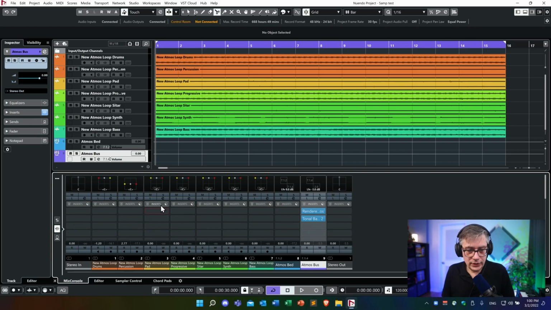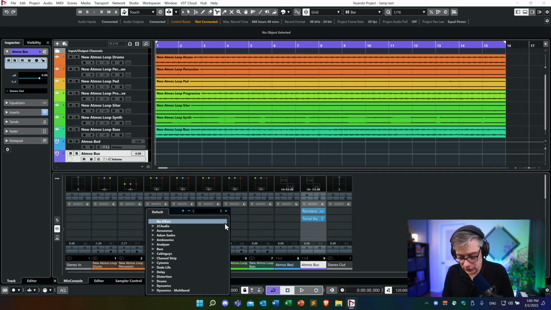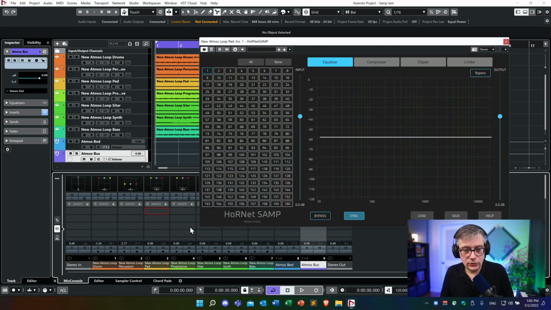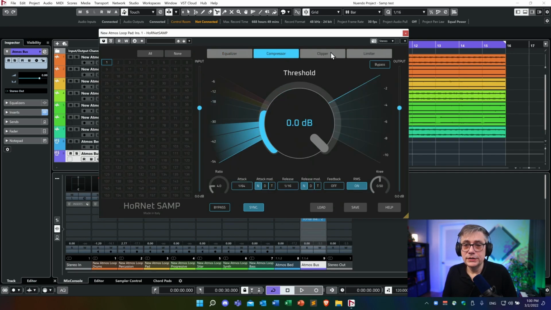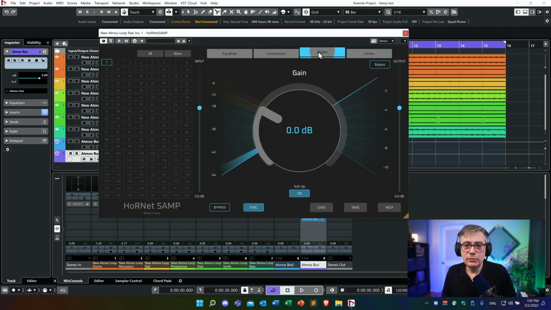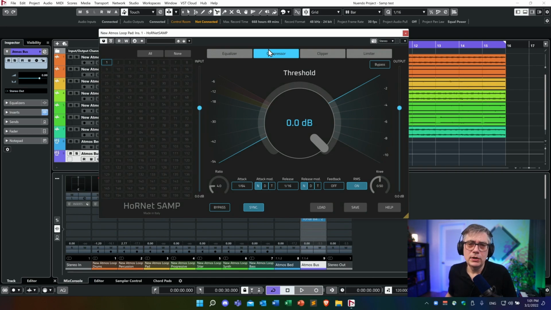Let's first add one to the pad object here. So let's just do HoRNet SAMP. Let's add that here. And while you have it open, let's have a brief look at how that actually looks. First of all, we have the four individual effects. We have an equalizer, a compressor, a clipper, and a limiter. And this can be rearranged. If you want to have the compressor before the equalizer, that's fine. You can just move these things around. I'm going to come back to them in a second. They're essentially based on some very popular plugins that are provided by HoRNet. You can buy them individually as well, but they are combined in this particular plugin here.